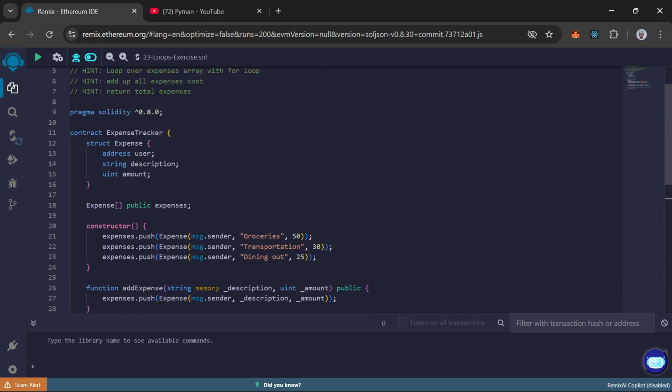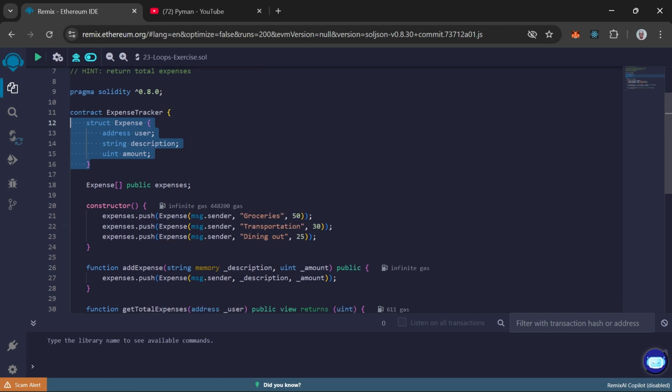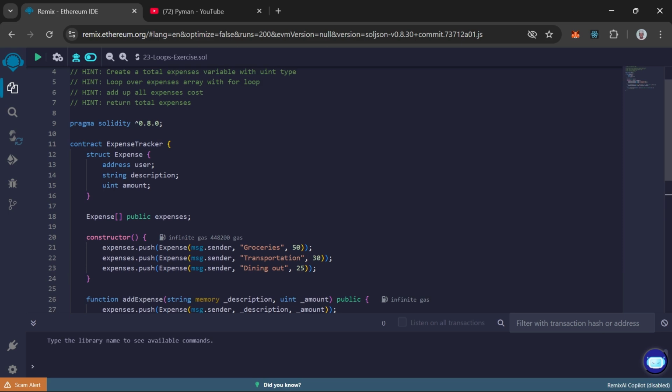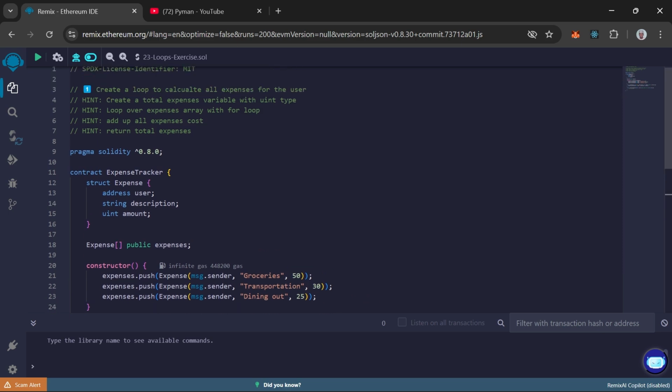So this is a struct, as we can see, and then this is an array of expense objects, that is this expense structs. So here's where an expense is added, and then here's where we can get the total expenses. Now let's write the code to do just that.